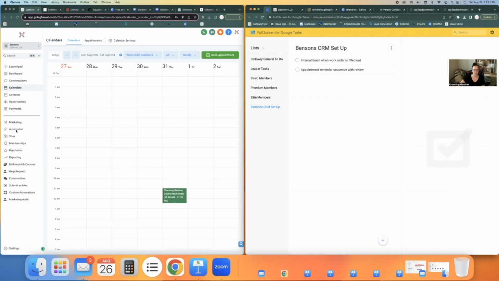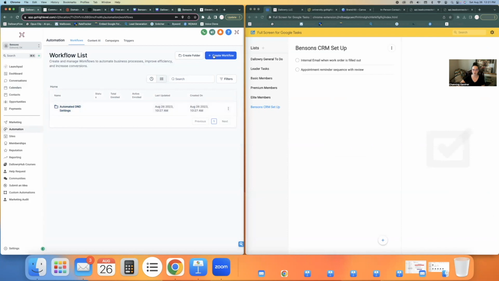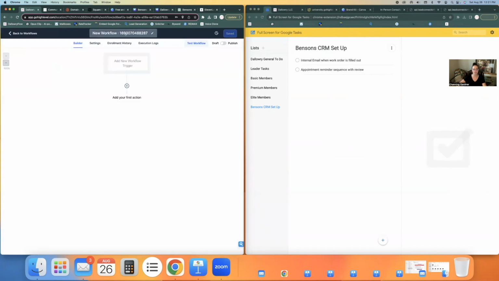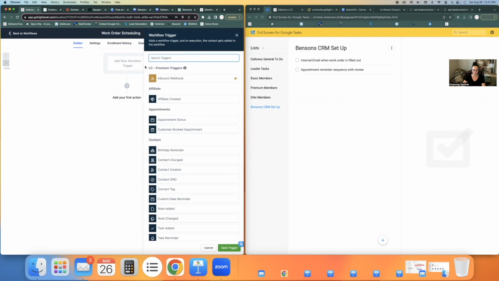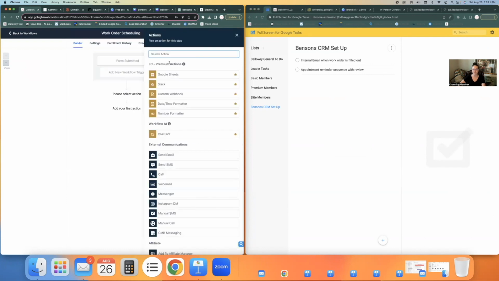So now let's create the series of automations for this scheduler. So what needs to happen is first the work order comes in, and this is how you can think about automation. So this is going to be work order scheduling. So when a form is filled out, but which form? When the form is the work order form, we're going to send. Here's a good way to think about this.